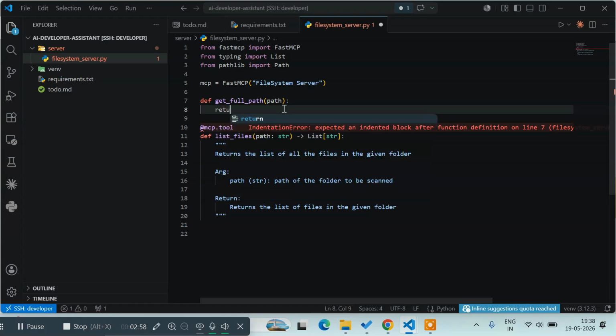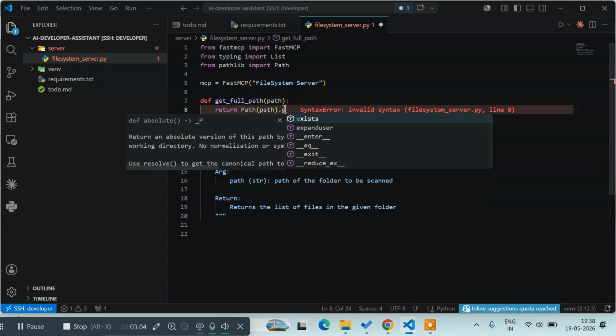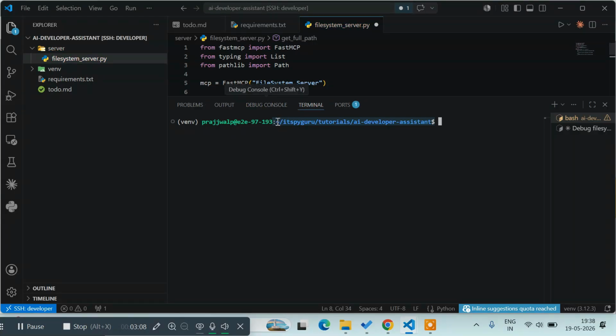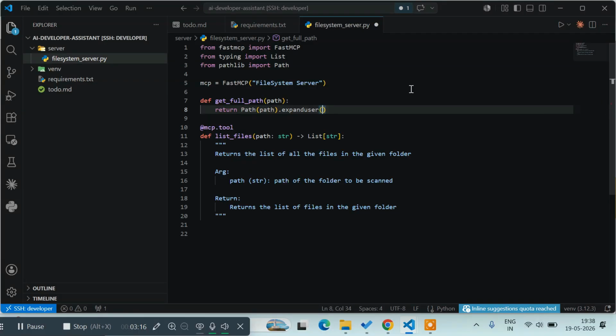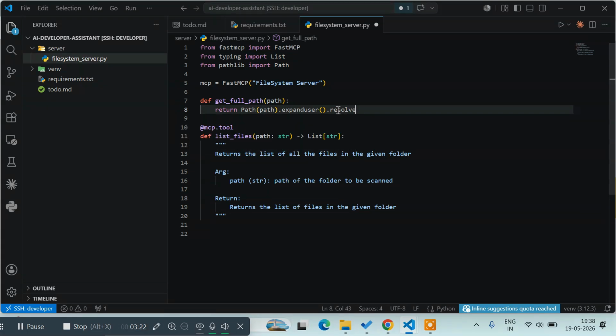So for that, I'll be creating a function and I will return Path, and it will take the path which is given by the user. And here we write expanduser. And what does this mean? Suppose you have been given this tilde sign, what it will do is expand this into the full path, like users and then the username, kind of like that. Then dot resolve.